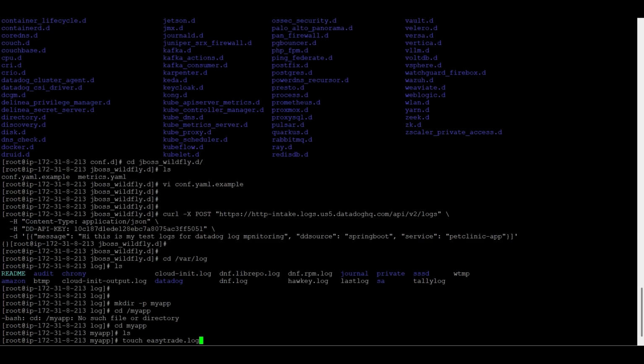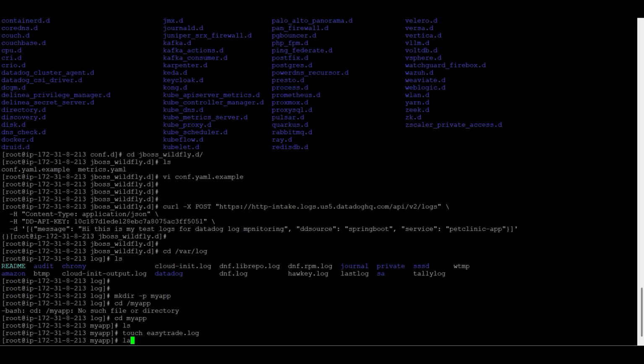So you go and check in conf.d. You don't have a dedicated folder for your application, so you have to create your own conf.d folder. I'm just doing the setup for the log monitoring now. I created the log monitoring.